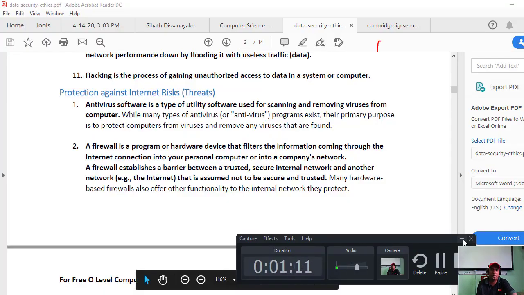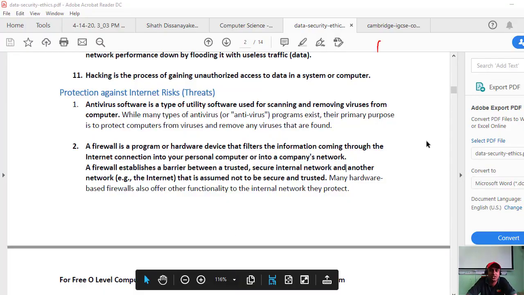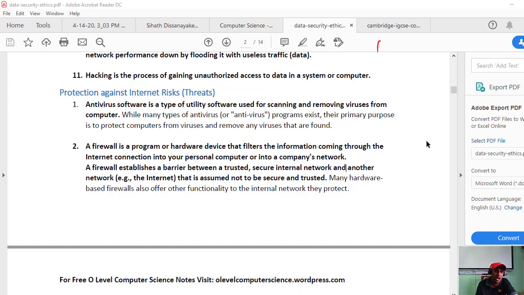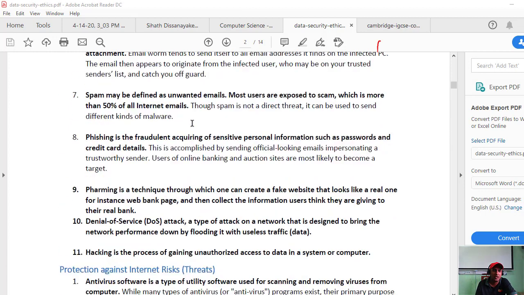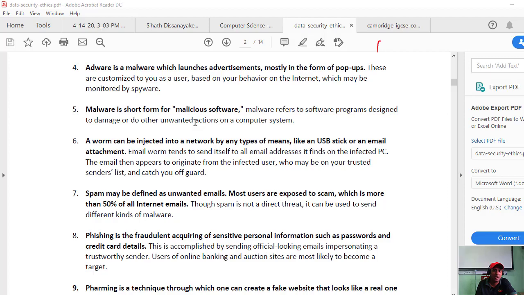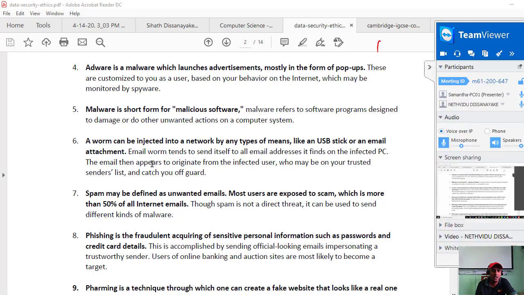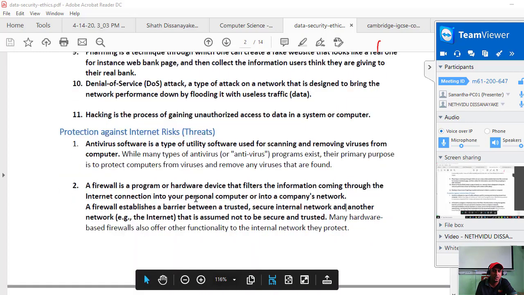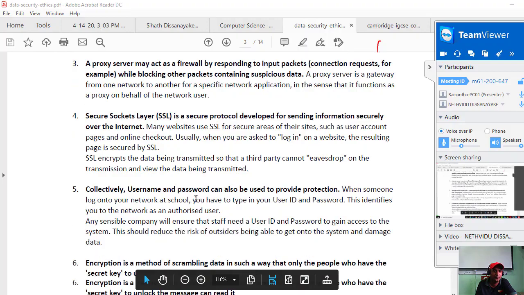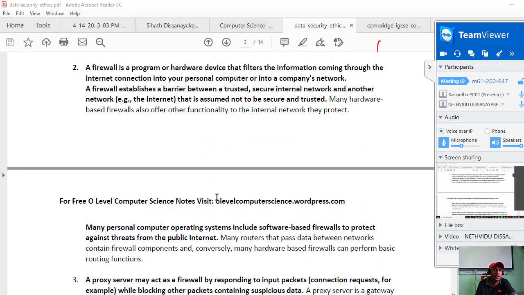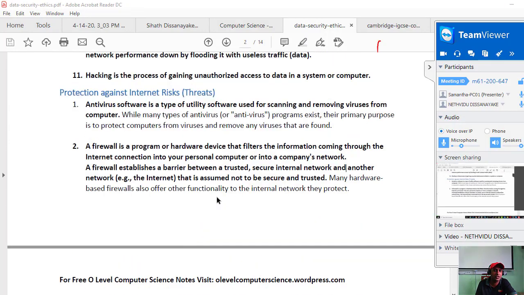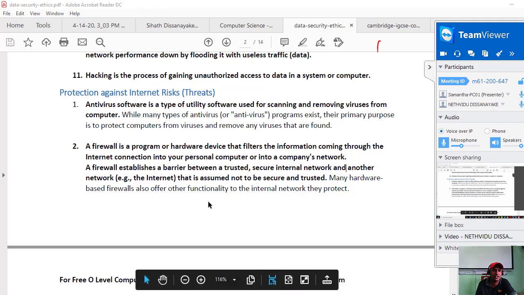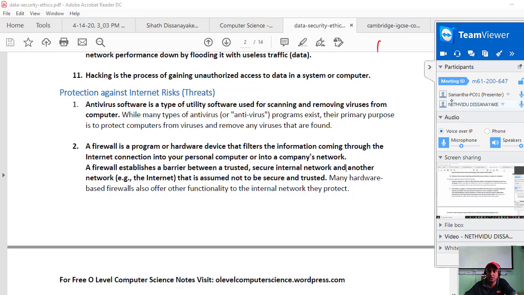You remember that last time we discussed understanding the internet risk, regarding adware, malware, worms, spam, phishing, right? Okay, so today we will discuss protection against the internet risk. So the first item we will discuss.